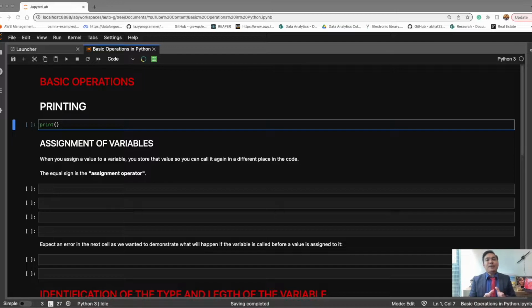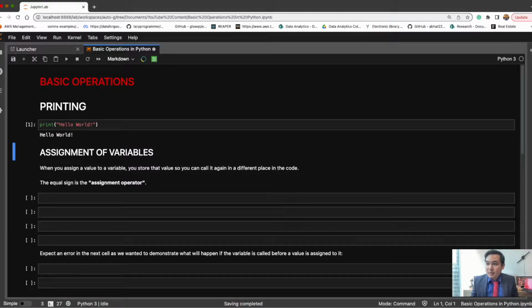Let's zoom in a bit on our trusted print function and its nifty syntax. Here, the print is the function name telling Python, hey, I've got something for you to show on the screen. So let's try to print Hello World. As you can see, it was printed around here.